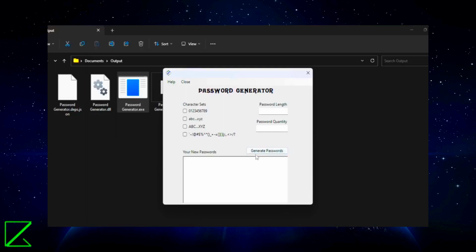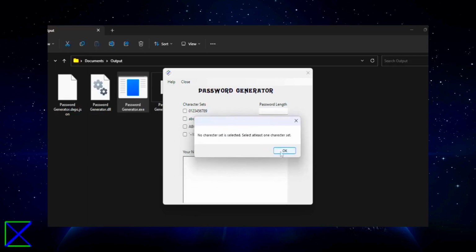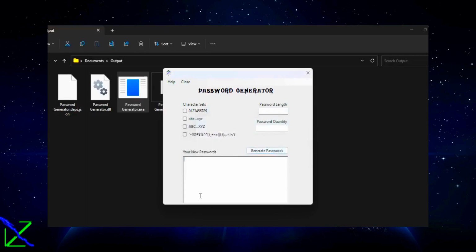When you have not selected any of the character sets, password length is not entered, password quantity is not entered, and you hit generate password, it will show a pop-up error that password length is not entered. You cannot leave this field empty. Also password quantity not entered. You cannot leave this empty. No character set selected. You have to select at least one character set. All four errors are shown, and it will not do any execution here.